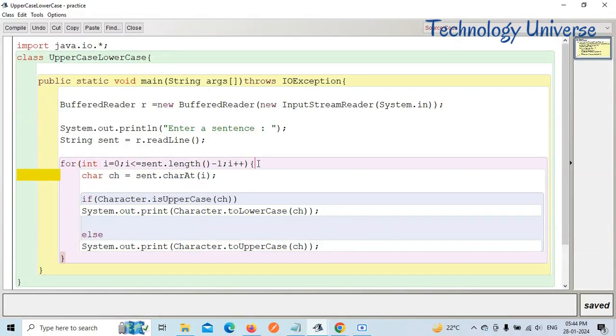Now before starting in the loop, we have to first extract the character with the help of the charAt method, that is a library method present inside the String class. This charAt method extracts a character at a given index from that string. So from this string, we are extracting the character at the ith index and returning that. That character is ch. Now the next task would be to check whether ch is uppercase or lowercase.